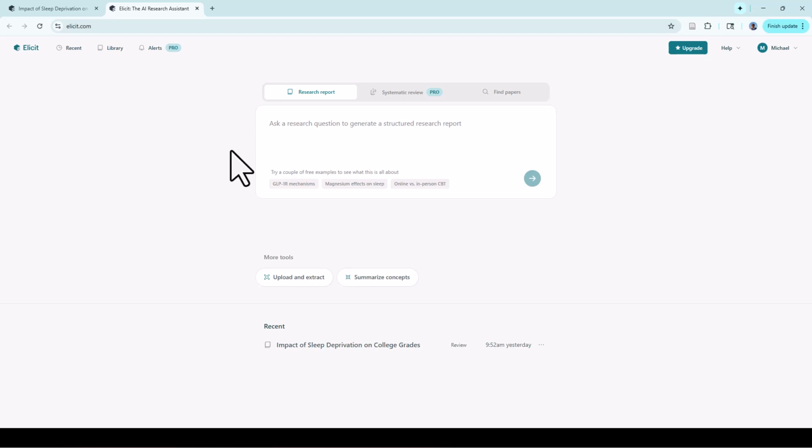All right, and one of the last tools I'm going to show you is something called Elicit. So we can ask a research question to generate a structured research report. So if I put in a question like, what are the effects of sleep deprivation on the academic performance of college students? It'll actually tell me if this is a good research question or not. So this is pretty useful. It'll actually give me other search terms. If I'm looking for a very specific kind of study, it'll help me identify those as well.